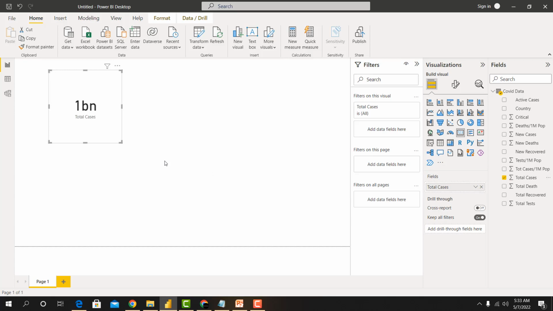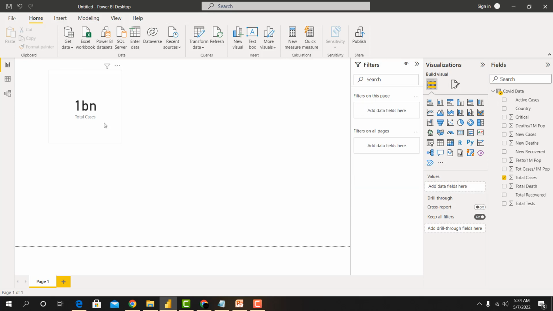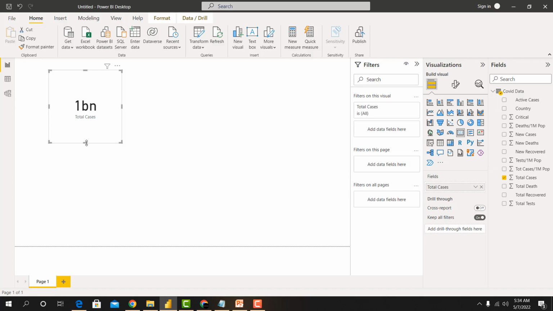So it's loading. So according to the data set, right? According to this data set we are working with, the total cases there is what? 1 billion. Now if you look at this, if you come over here to the format, this point is called the format pane. This is how you can format your visual. This number you are seeing, that 1 billion is called the callout value.